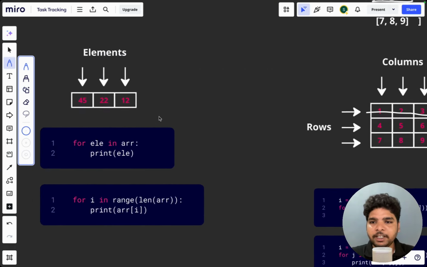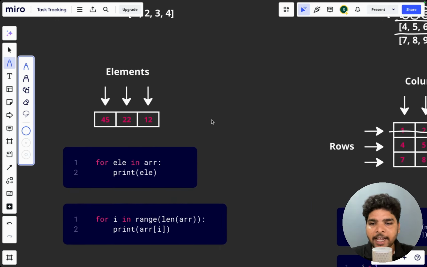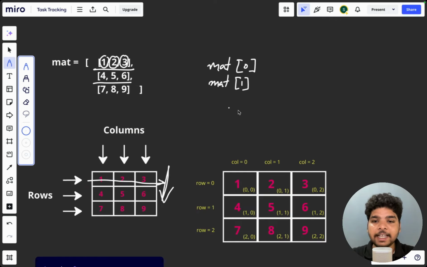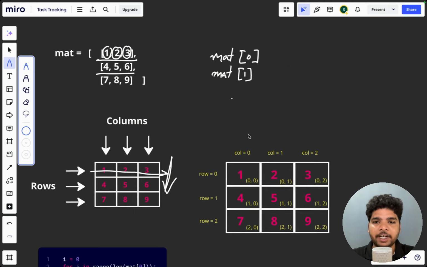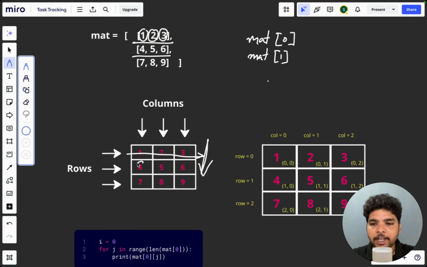Now if we try to access an element in a 1D array, what do we have to write? We just write the array and then the index, right? But in 2D arrays, we need two indexes. One is called the row index, and one is called the column index. Let's say I want to access this element 4. How can I access this? To access this, first I have to go to row number 1, because row and column indexes always start from 0. So the row index will first be 0, then 1, then 2. Similarly for columns, it starts from 0, 1 and 2.